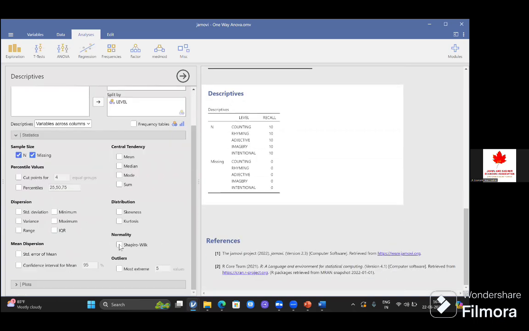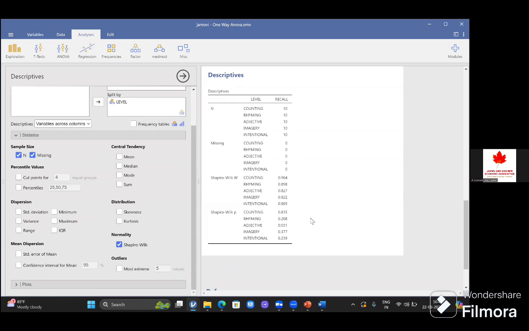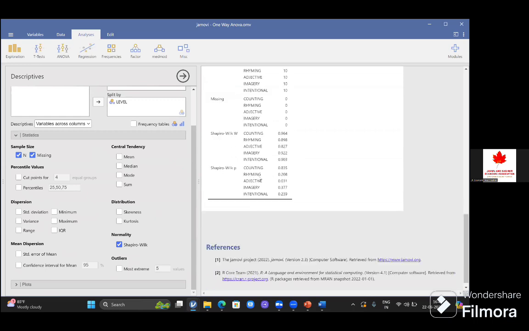Go to test normality, check on Shapiro-Wilk test, and then here you get to see all the p-values: counting, rhyming, adjective, intentional. All the p-values are greater than 0.05, but there is one p-value, for adjective, which is less than 0.05, right? So in one case, data is not normally distributed.